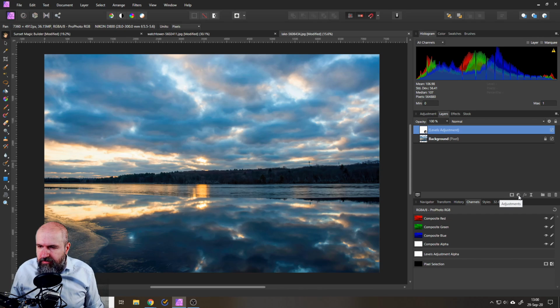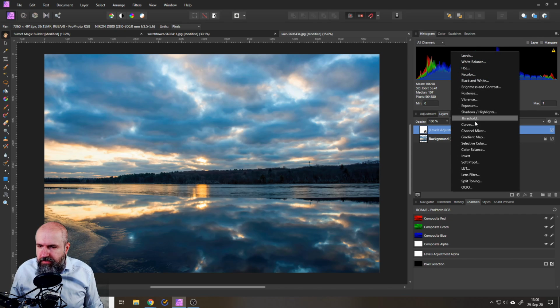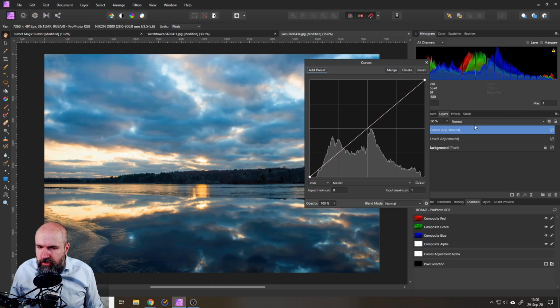Another thing that is very helpful, that's different, is the curves, which you will also often use. Again, we have a histogram in here.